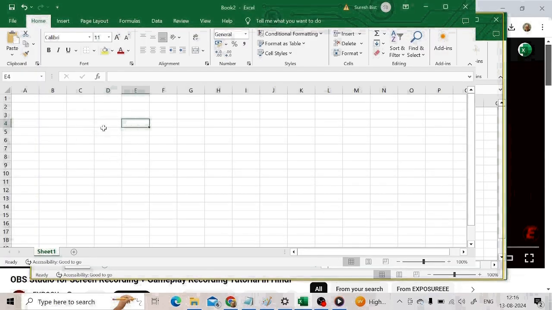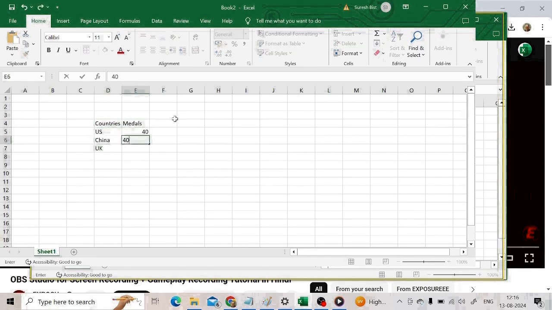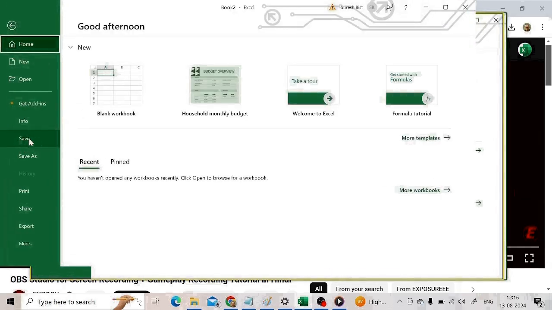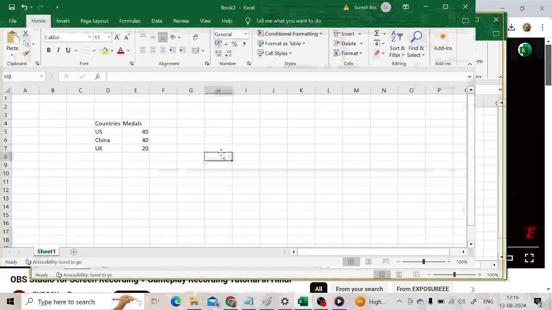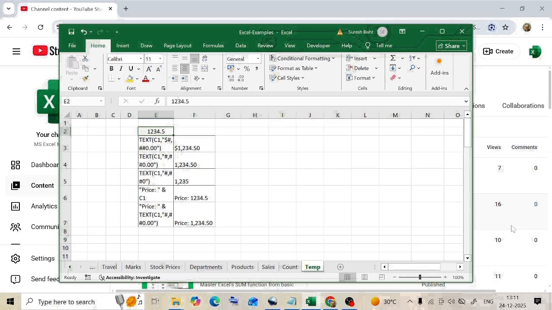So here you can start entering data. I'm now entering some data related to some sports events, countries, and medal tallies, 40 and 20. So this is the way you enter data in the Excel sheet, and once you're happy with the data that you entered, you can just save. You can click on file, you can do save, or you can use the common method of Ctrl+S, which you use with most Microsoft applications. So once you do that, you can enter the file name and then choose where you want to save, and then save the file.